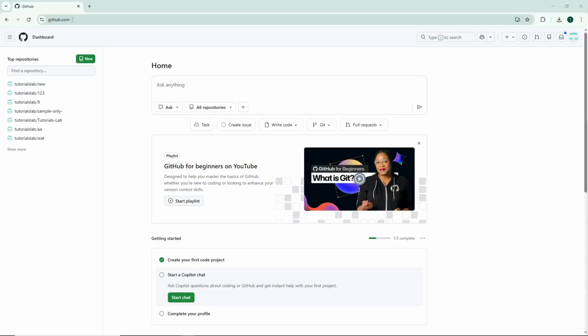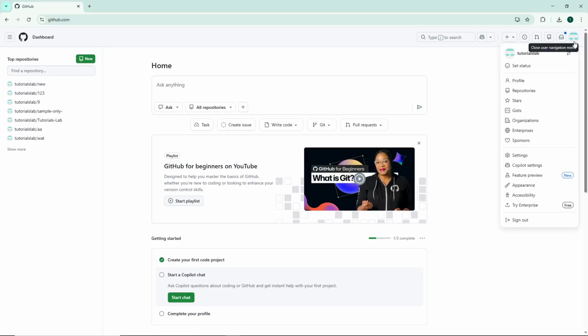Now look towards the upper right corner of the screen. You'll see your profile avatar displayed there. Go ahead and click on it. This action will open a drop-down menu with several options related to your account.